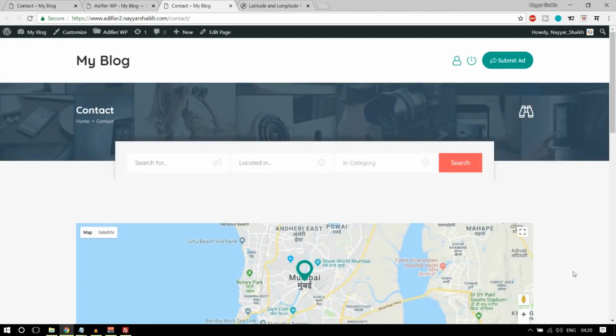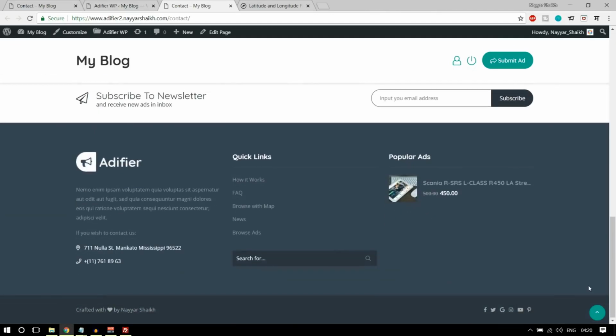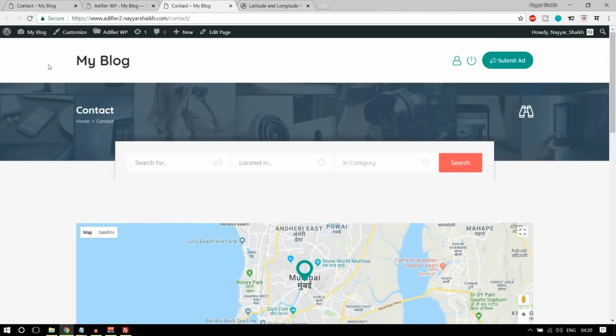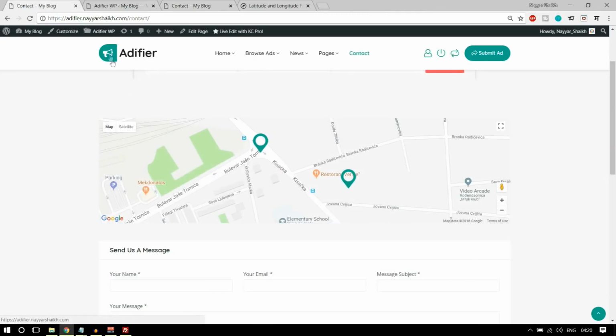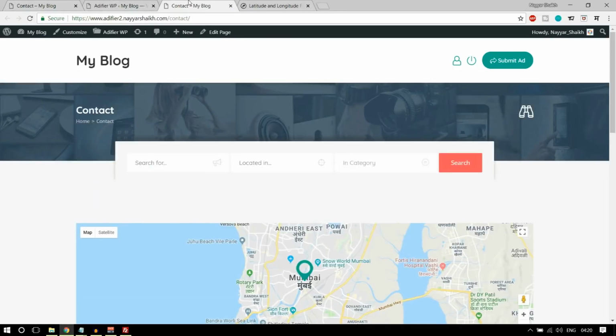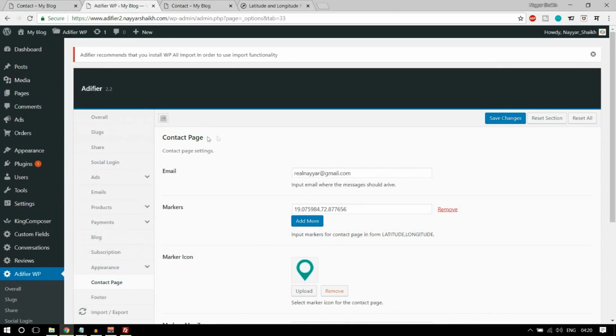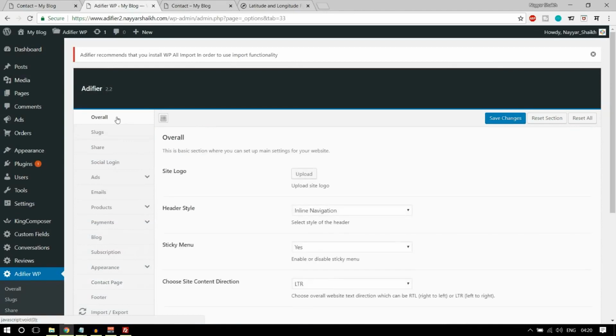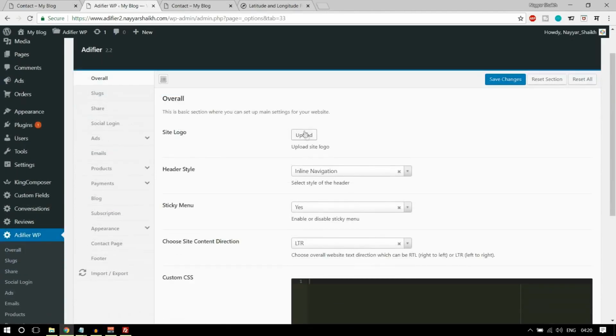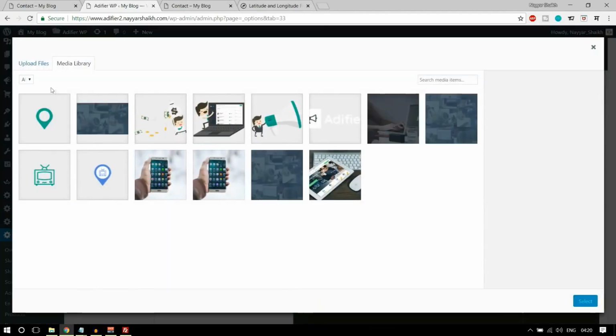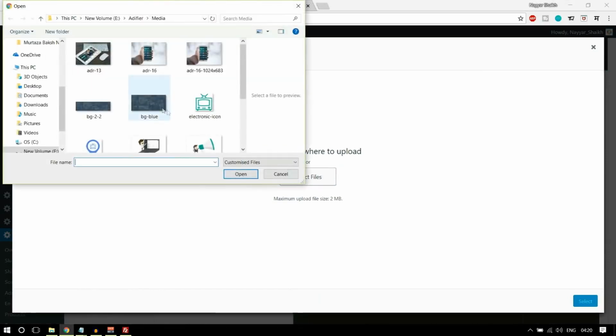So with this, we are also done with the contact page. Now let's do one thing. Let's create the menu and let's change this logo and so on. We have this thing and we want this logo to be showing over here. Let's do that. First go to the setting, overall setting, and here we can upload our site logo. So upload this and let's upload the file.